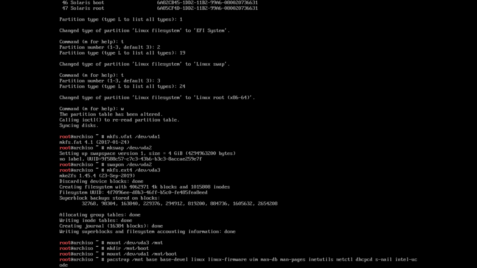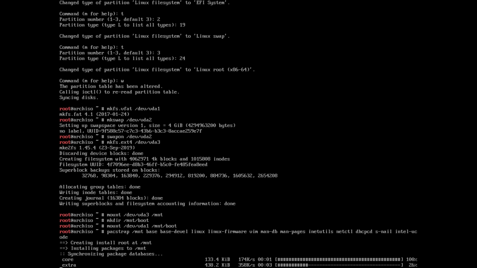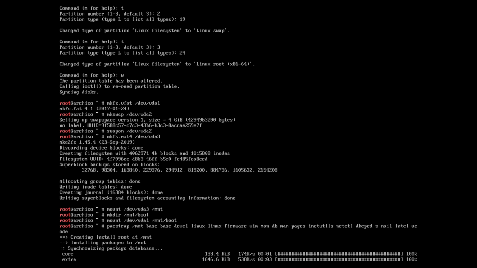I will add it to the bootloader settings when I'll be setting up systemd-boot as the bootloader, because I'll be using that. So this is pretty much all the things I want in the installation. Yours might be different. I like this, so I'll install this. Now I can press enter and just wait for the installation to finish.